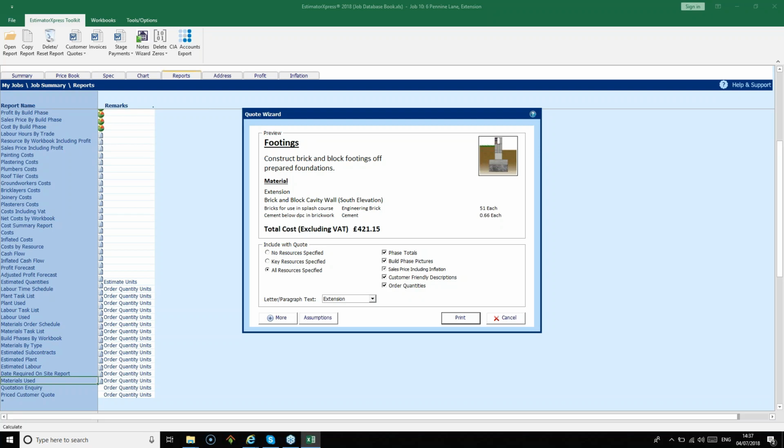And when the Quote Wizard opens up, you'll be presented with a picture of some footings. Now that doesn't mean that you have estimated a footing, it's just an example to show what happens when you select the various options below. So on the left hand side you can see that you can select whether you want to specify or to show no resources, key resources or all resources. So if I click the different options, you'll see the effect it has on the footing build phase above. So you can show only the key resources or you can show all of the resources. We would normally recommend using the second or third option, but of course ultimately the choice is yours.